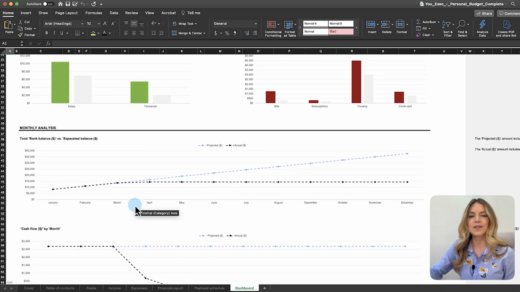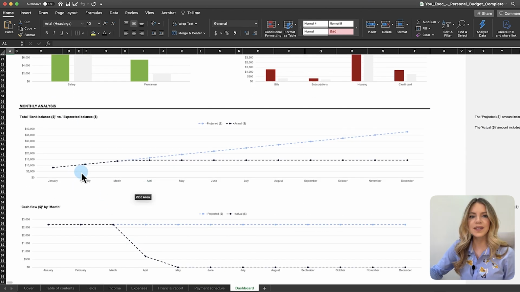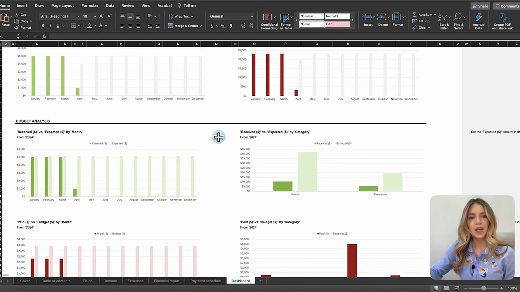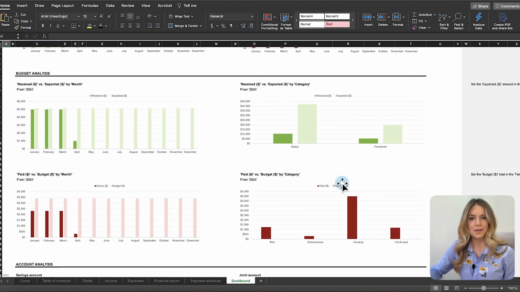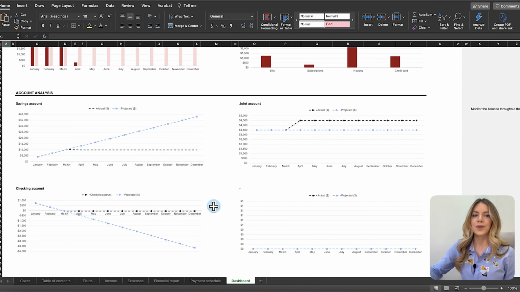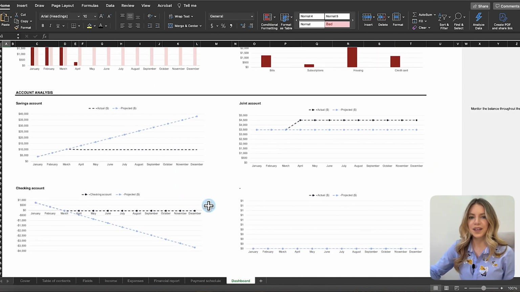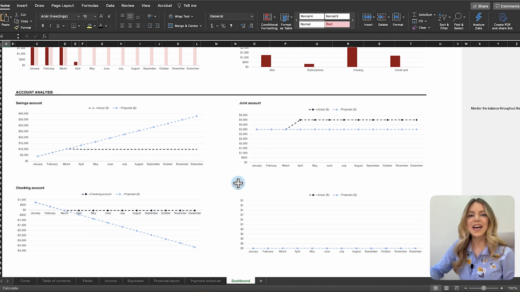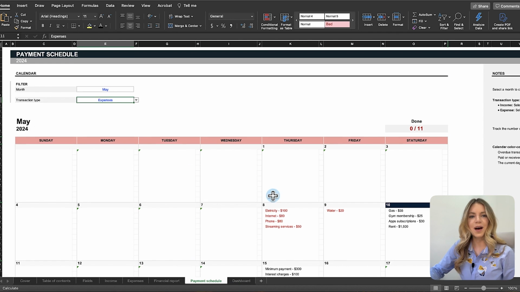You can see here how the monthly analysis visualizes your growth, and you can see if you're on track with your goals. The budget analysis shows you the received versus the expected by month, by category, and same for the budget. And then we have the account analysis, where you can monitor the balance throughout the year for each of your accounts.